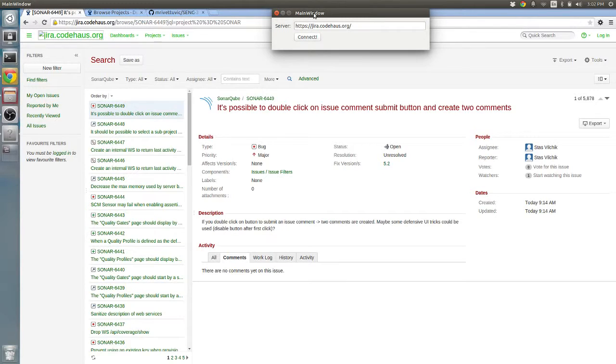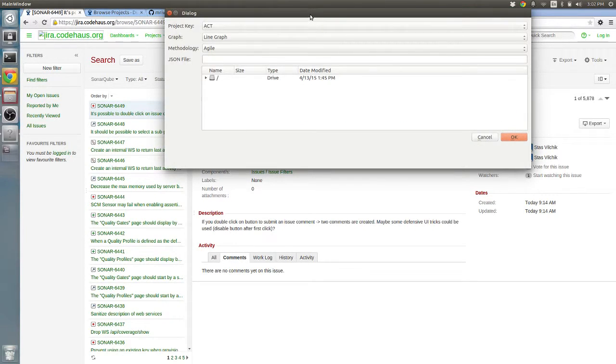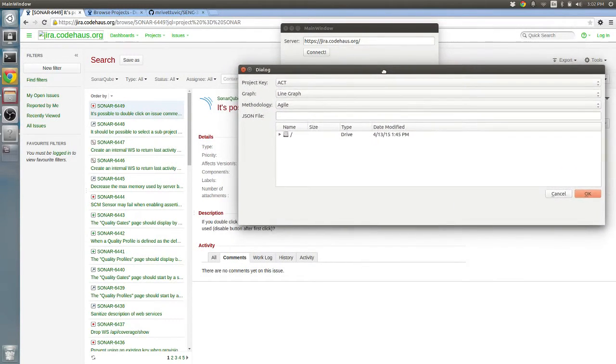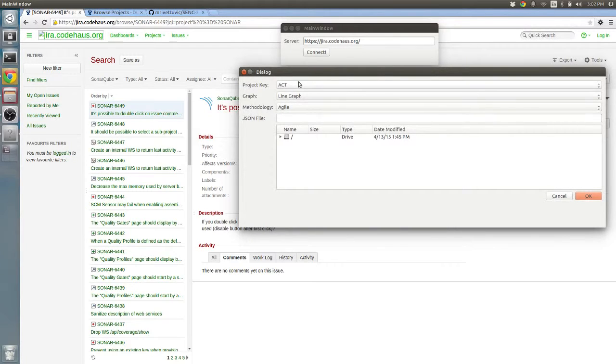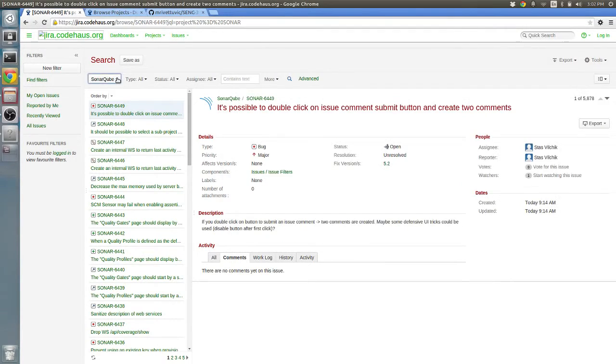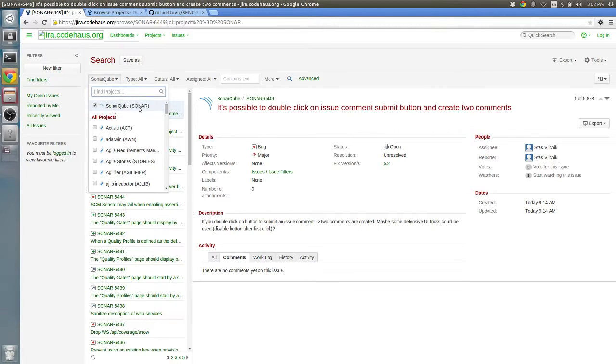Once we connect, we're going to have a set of parameters we have to fill in. Through this dialog box, we have a project key, a graph, a methodology, and the file we want to write to. We've kind of talked about all these parameters already, but let's go through them one by one just for clarity. So we have this SonarQube project, and the project key is called Sonar. That's what we're actually looking for.